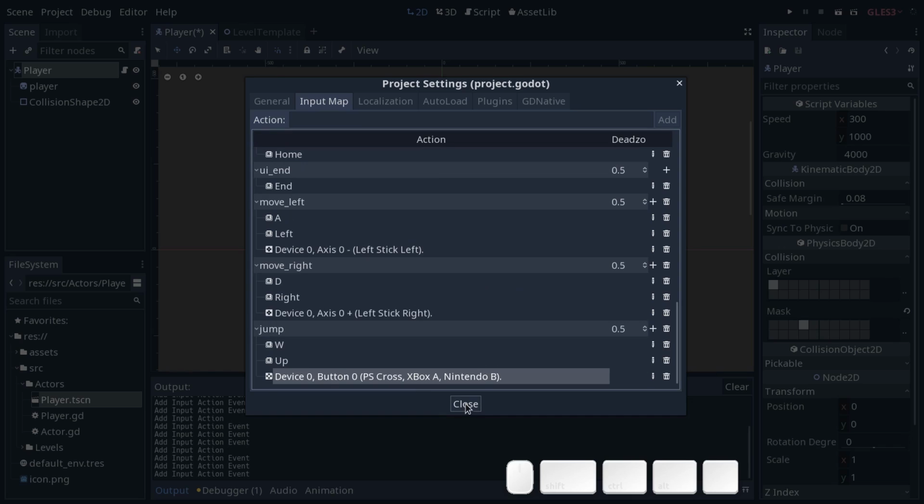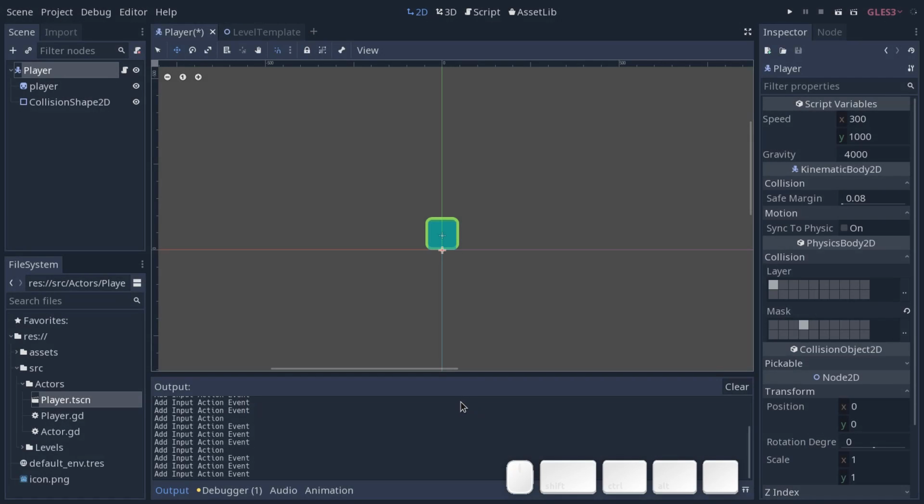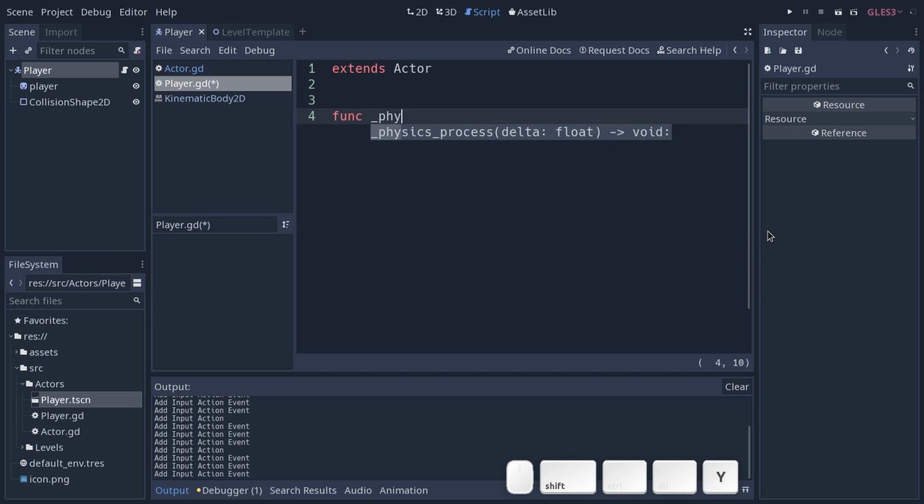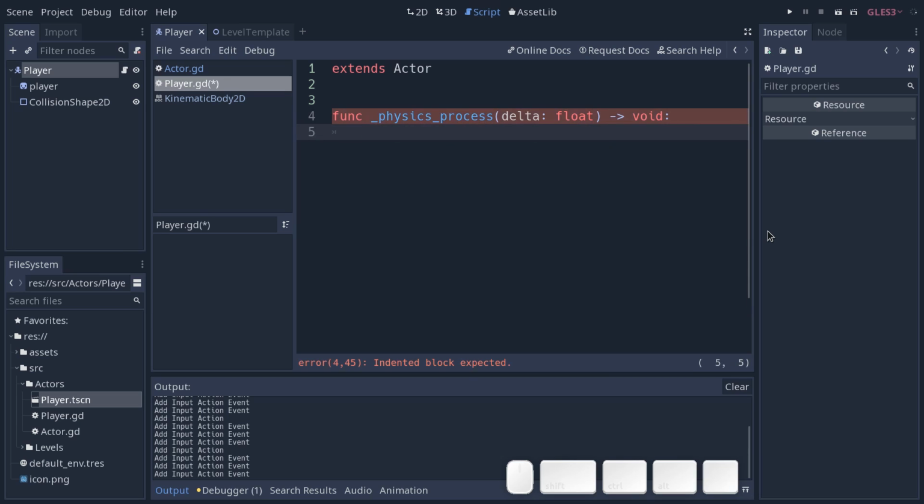With that, we have the actions we need to get started. We can start coding the character's movement, the player's movement to be exact. Click on the script next to the player node to open the script editor. I'm going to add that physics process function there again. Function physics process, and we're going to write some code in there.